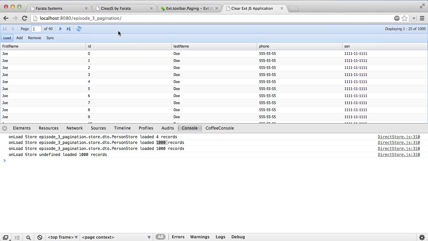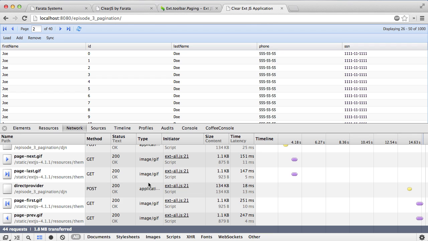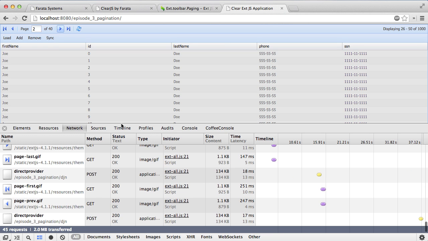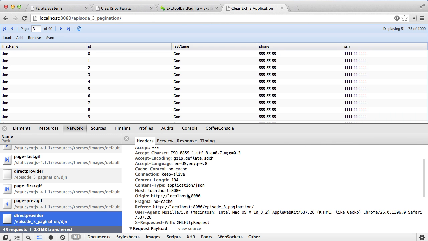Right now I see that my pagination component is bound to one store, and we use this store in two components. But right now the pagination doesn't work: each and every time we are receiving 1000 records, because there is no server-side component for this. Let's go to the network information. You'll see what information is sent to the server when the user clicks forward and backward. I need to examine the direct provider URL and see what the request looks like.